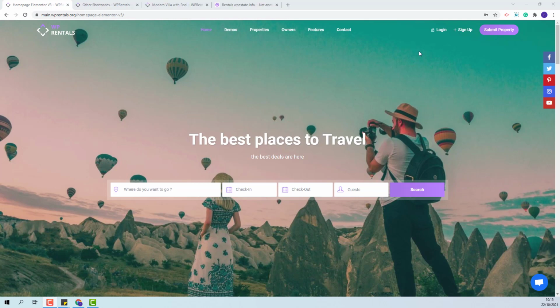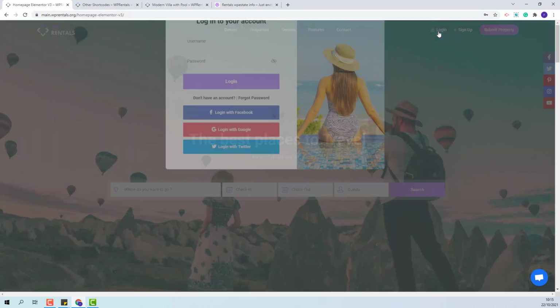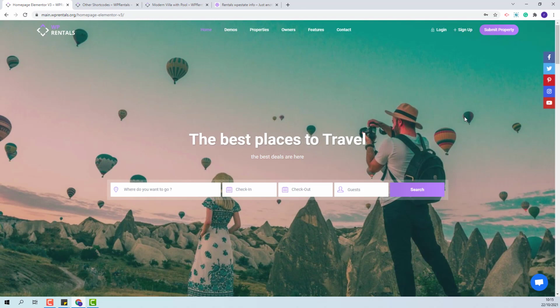In any page header you will have the login and sign up buttons. The sign up will open the register form and the login will open the login form. Also, you will have a login shortcode that you can add on any page.